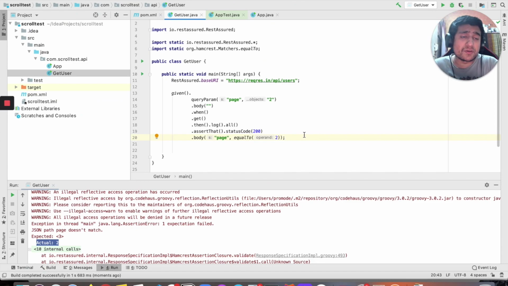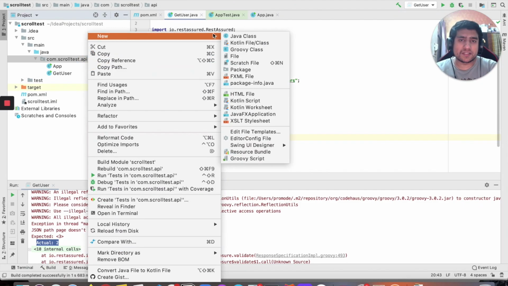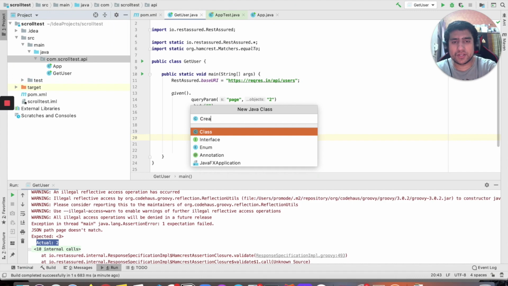Now it's very simple to use, right? The only thing remaining is post, right? So let's do a post request. I'm going to create a new class again, Java. I'm going to call it CreateUser.